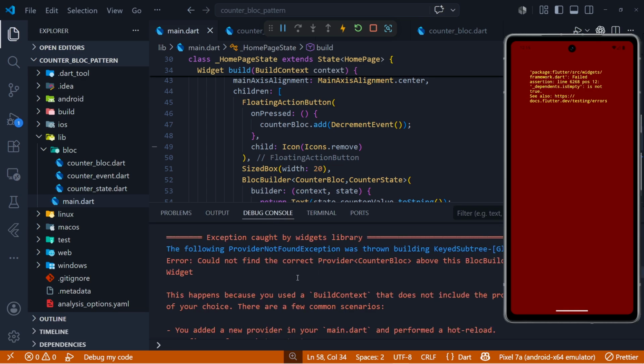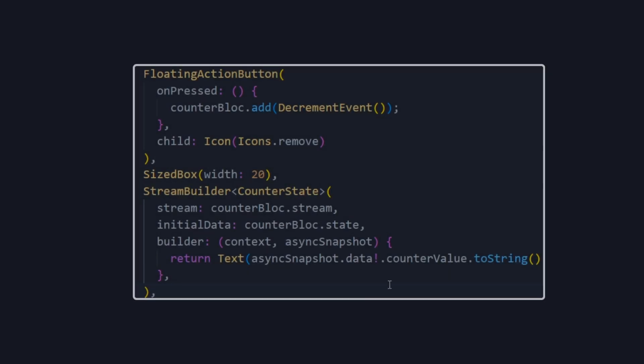I'm gonna read the error carefully. Could not find the correct provider for counter bloc. What does it mean? Flutter is telling us, I know you want a counter bloc, but I have no idea where it is. Let's compare our old UI with our new UI.